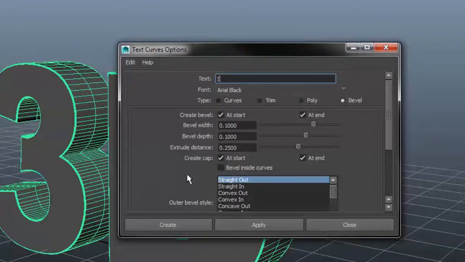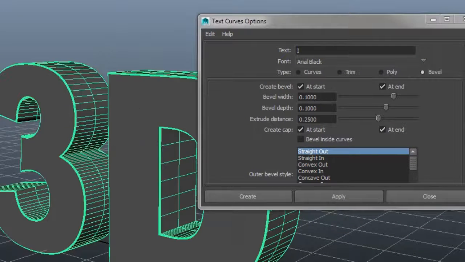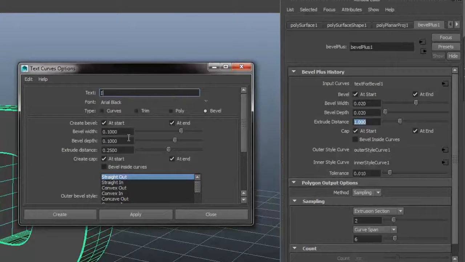Now here's a nice tip if we're creating several elements separately. We can use these Bevel Plus settings within the option tools, and this will really speed up our workflow, because if I select my object in the viewport, I can now see the attributes that I used for my bevel width, depth, and extrude distance. So here I could use a bevel of 0.02 for the width and depth, and an extrude distance of 1. So I won't have to modify any extra elements I create.